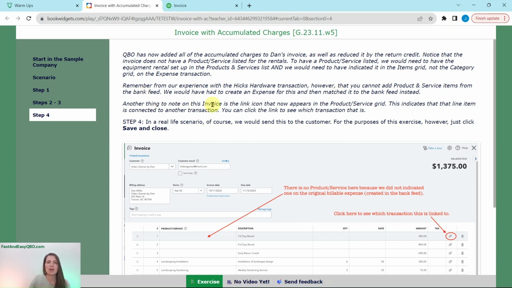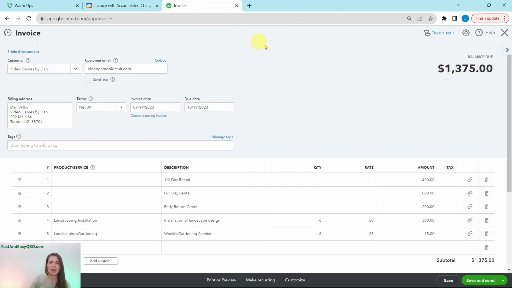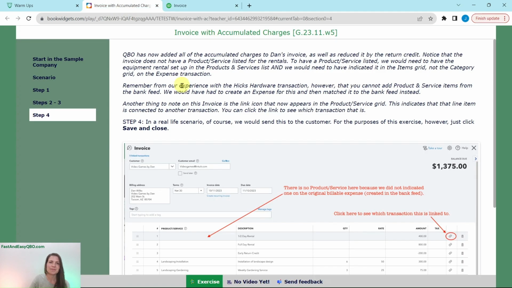So another thing to note on this invoice is that there are link icons that now appear in the product service grid. This indicates that the line item is connected to another transaction. You can always click on the link to see what that transaction is for. So here are all of those links right there. If you wanted to see what it's linked to, you would just click into it.